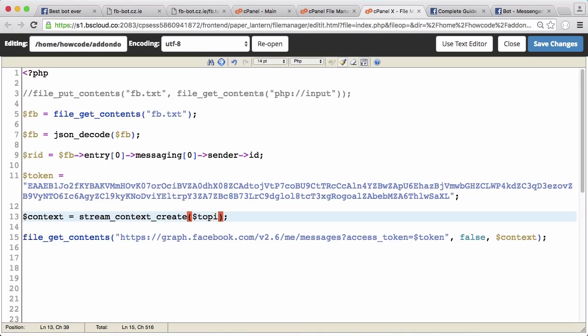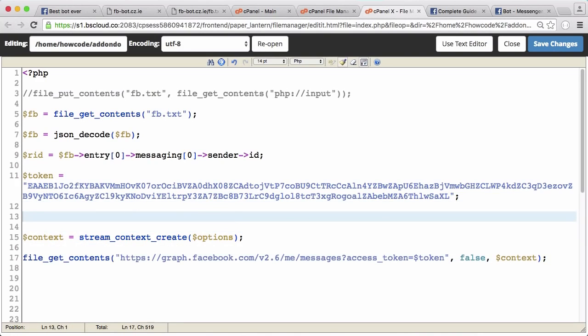So we're just going to create another variable called options. We don't really need to worry too much about this function itself. Just know that you need to use this function to create context to supply it to the fileGetContents function. So above the context, we're going to supply it with the options, such as the data and the headers and things like that. So we create a variable called options, and we set it equal to an array, and the array is going to hold some information we need to pass to the fileGetContents function.